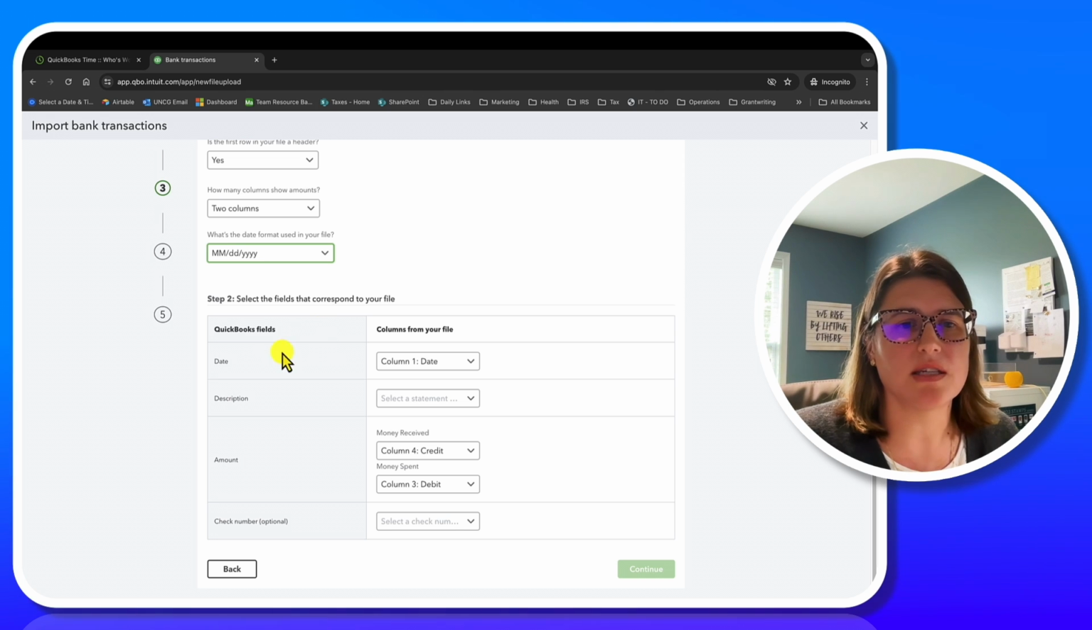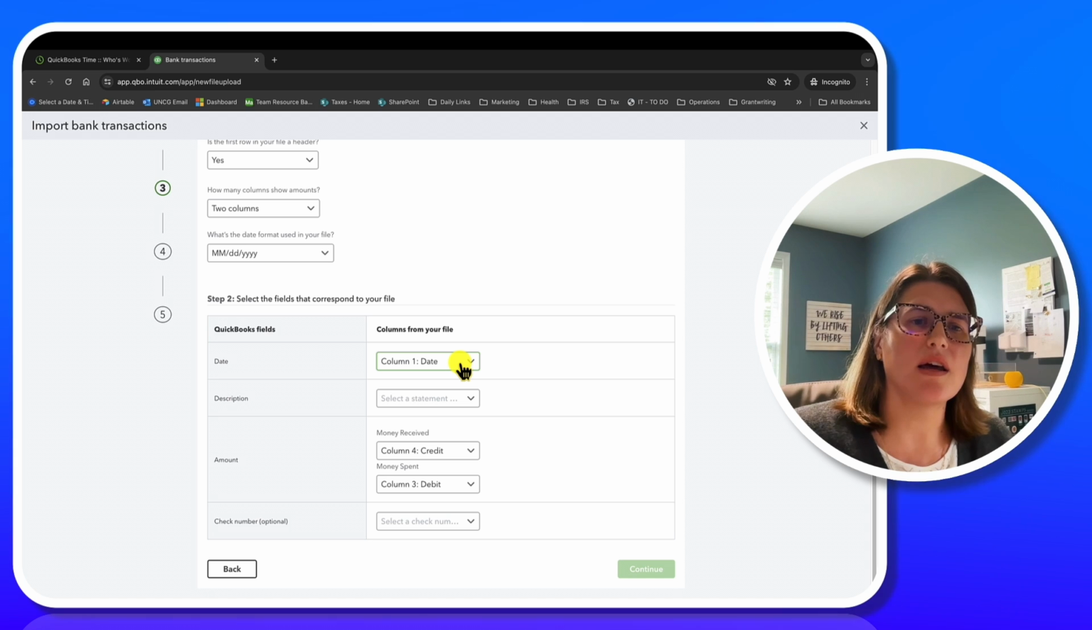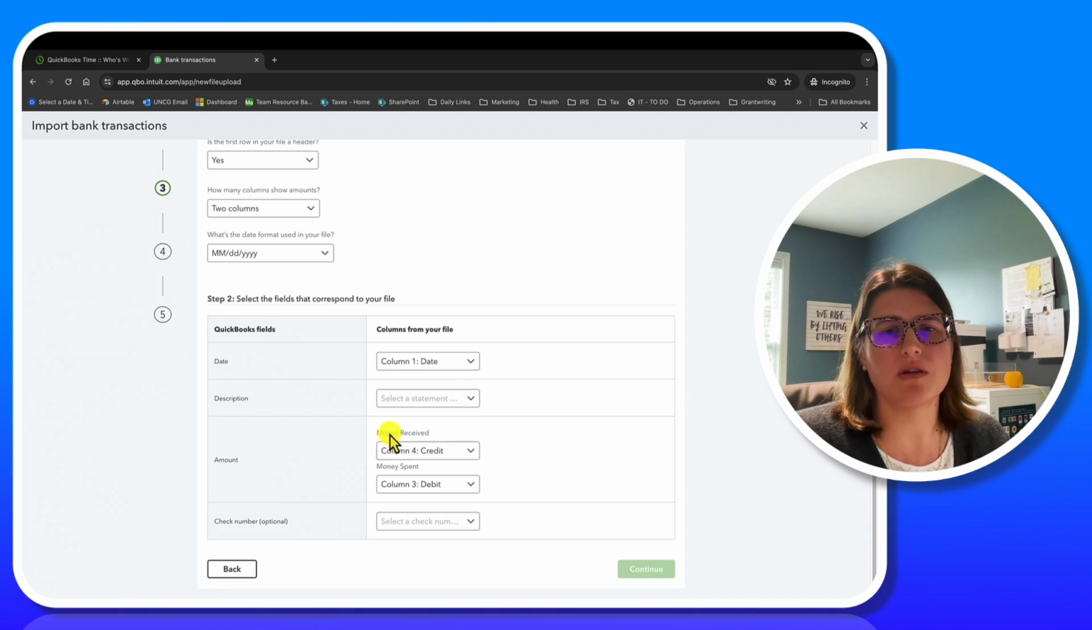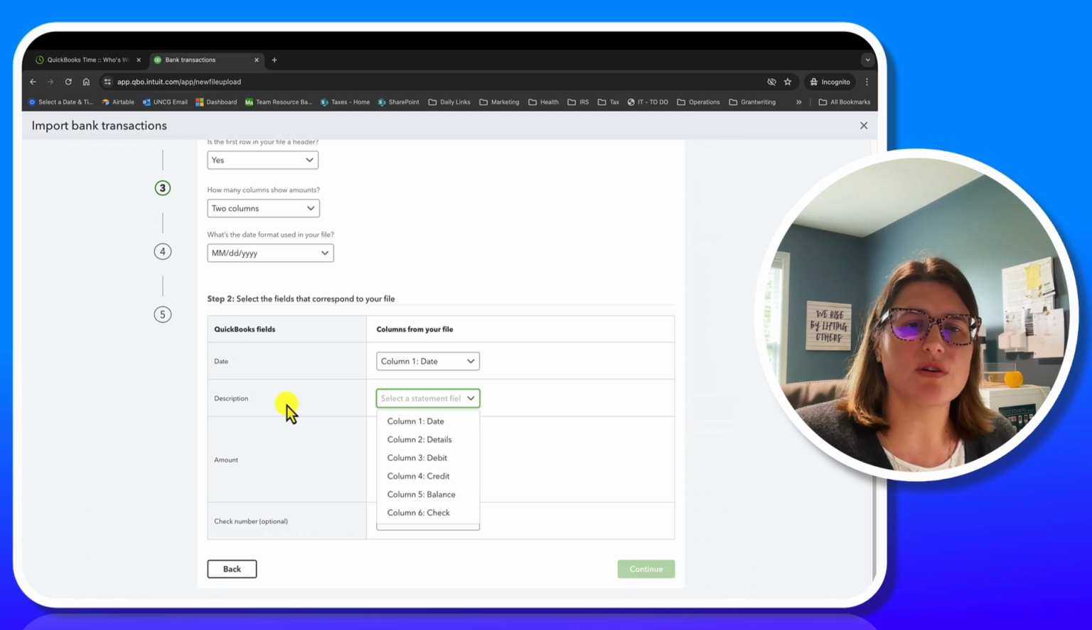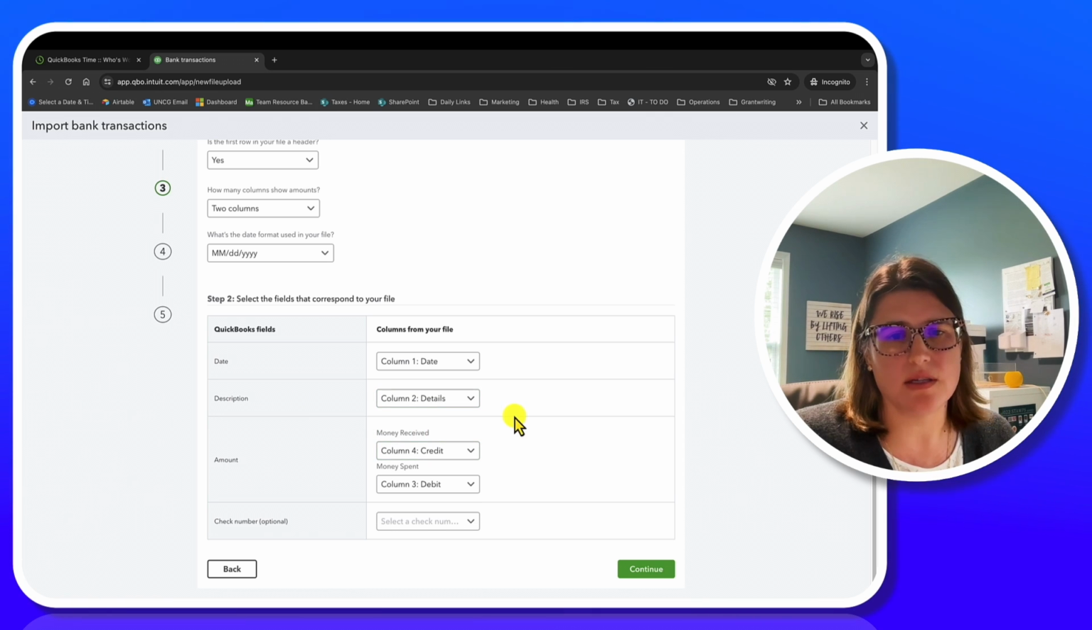The QuickBooks field says date. What column from your file was appropriate? Date. Another thing that's really helpful is to know the QuickBooks fields you're trying to map to and name your columns or your header rows exactly what it said. Okay? So for description, I picked details. This is where we put all those little memos beforehand.